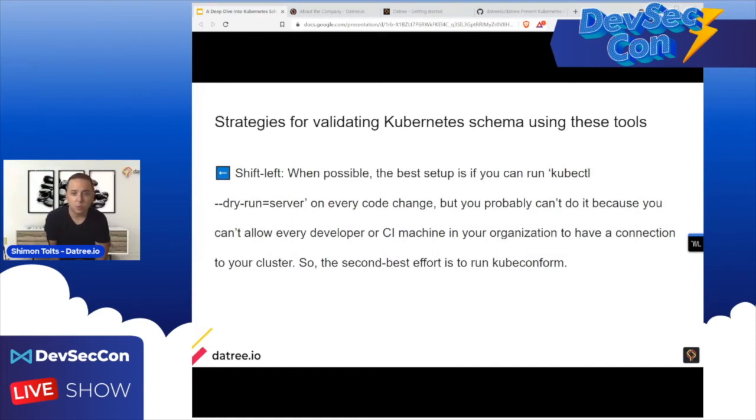Number one, shift left. You should run schema validation as soon as possible. And of course, you can run dry run server on every code change, but it's not feasible, right? You have 100 developers, they're not all going to have access to your cluster. So run a shift left, use CubeCtl or CubeConform, and don't avoid using CubeCtl server mode. Just run it in your CD process before the end.